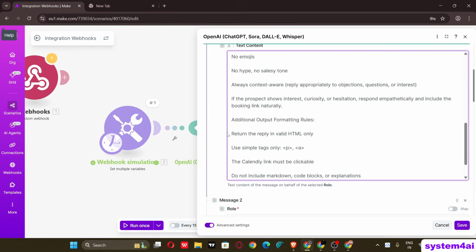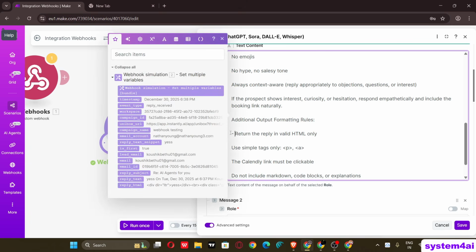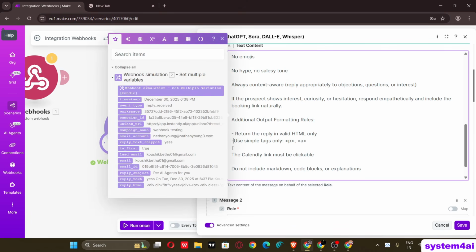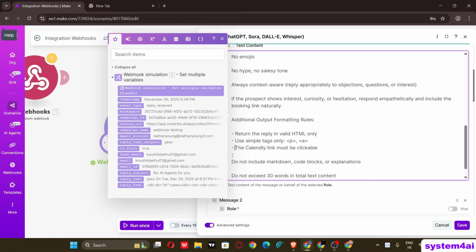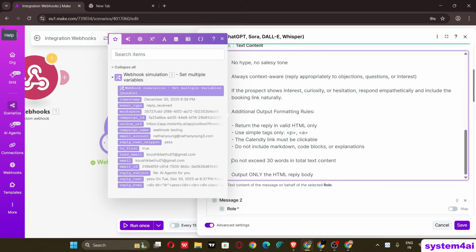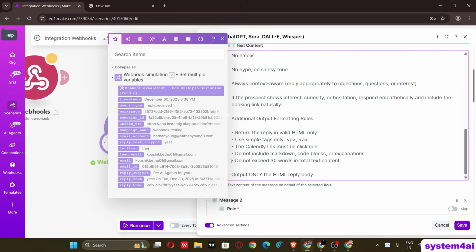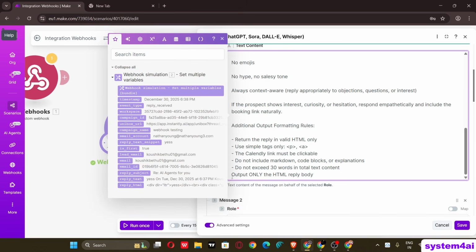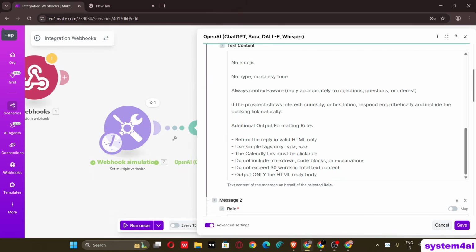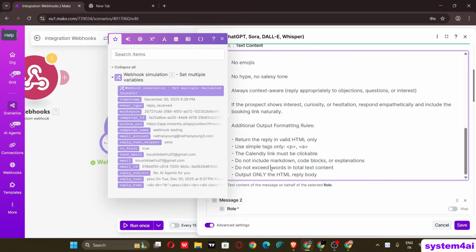Additional output formatting rules. Return the reply in valid HTML only. Use simple tags only. The Calendly link must be clickable. Do not include markdown code blocks or explanation. Do not exceed 30 words in total text content. And output only the HTML reply body. Well, let me change this to 40 to 50. I think that would be good.